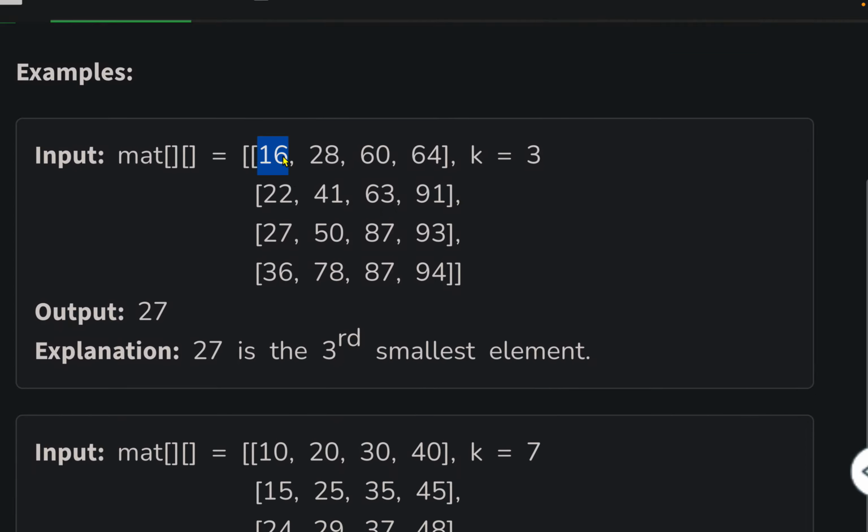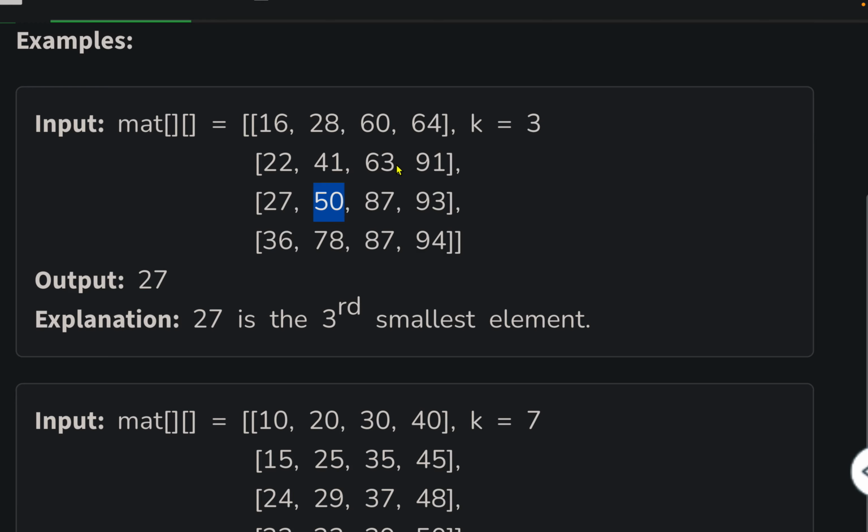So the matrix is in such a way that each row is sorted and also each column is sorted. If you have an element like 50, on the left-hand side are all smaller, the right-hand side are all bigger or equal, the upper side is smaller for that column, and the lower side is bigger for that column. But the upper right can be bigger than 50, or the upper left ought to be smaller. But the upper right may or may not be bigger.